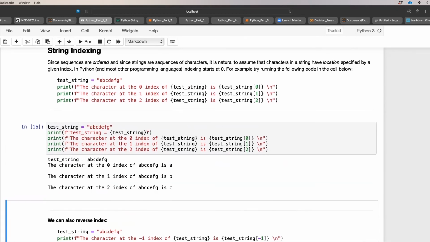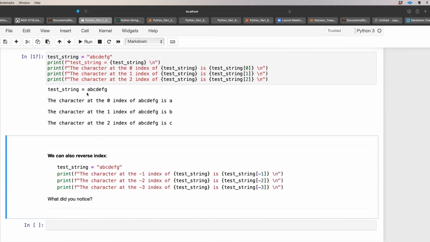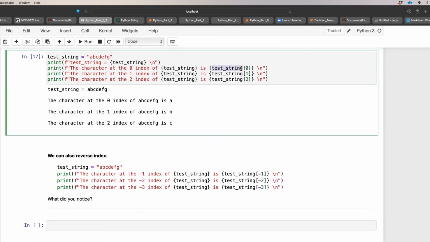Oh, maybe I need a new line. Let me add in a new line there by doing \n inside of my string. Okay, so here's my original string. If I access the 0 index by looking at the variable and then brackets 0, so index 0 is A. Brackets 1, so that's index 1, B. Index 2, C. So forth and so on.